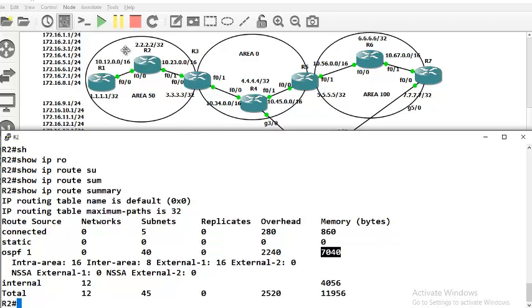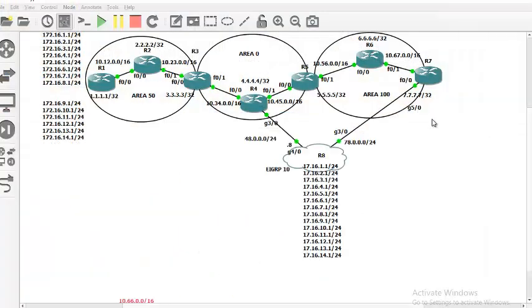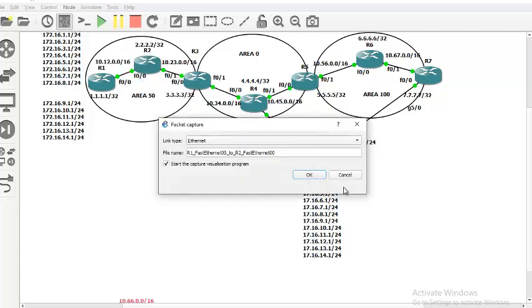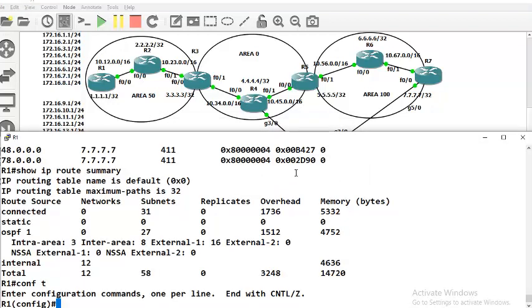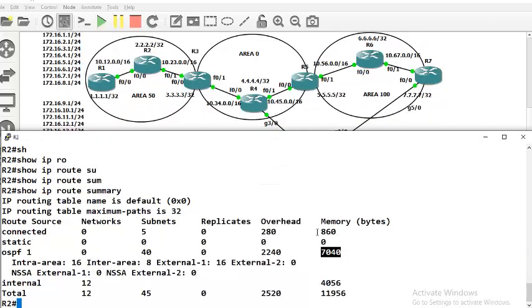Stub will filter type 5, and the ABR of that stub router will give a default route. Our ABR is 3.3.3.3. Let's start configuring stub and verifying what we learned now. Again, I'm repeating, somewhere around 4752 bytes are consumed. I'll also show you in R2.